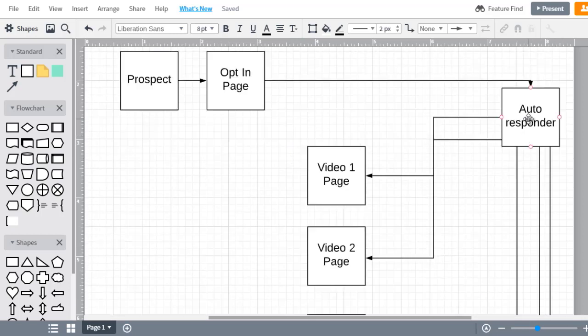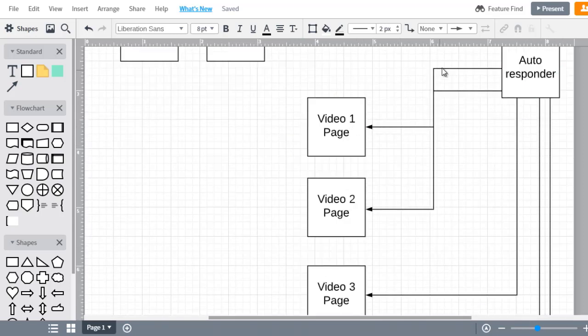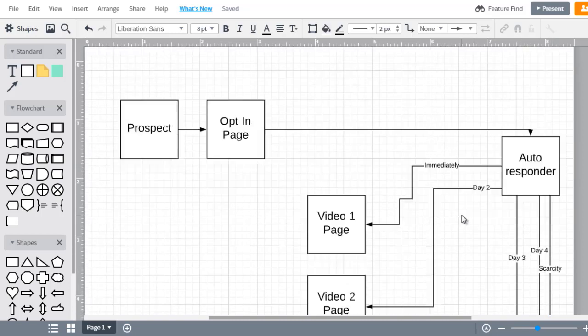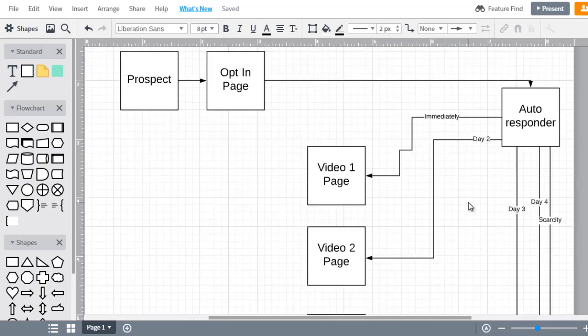They sign up. They get sent immediately to the video 1 page. So we can say immediately. And let's just move this way. And then we can type in day 2, day 3, day 4, and then of course you have scarcity. So if you want to pause this video and just go ahead and jot this down, that would be beneficial to you.